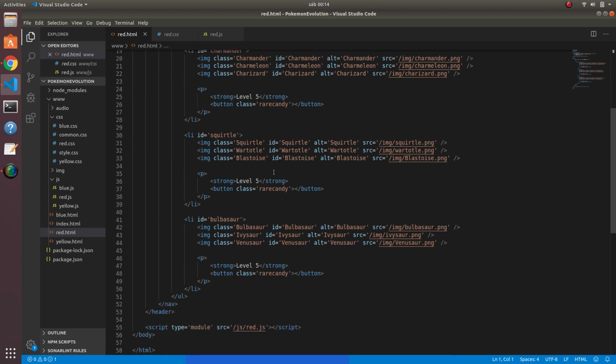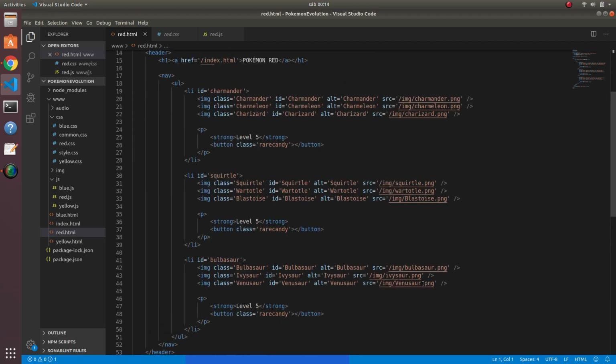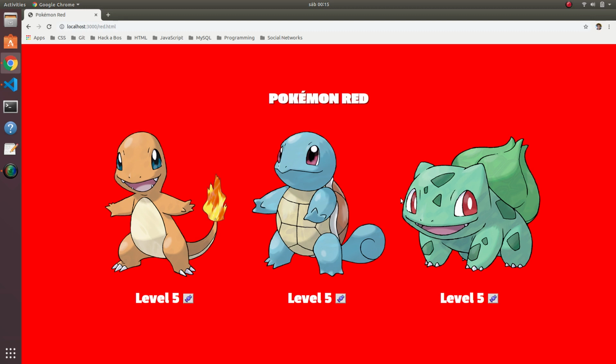Okay, so it's a header. I decided to maintain the main page structure, and okay, it's a header. Everything is a header. I don't want to complicate things. Everything is a header, and we have an h1, and we have a nav, ul, and 3 LIs, and inside every li we have 3 images. You are only seeing one, but there are 3 images.